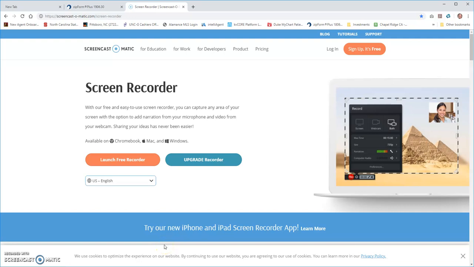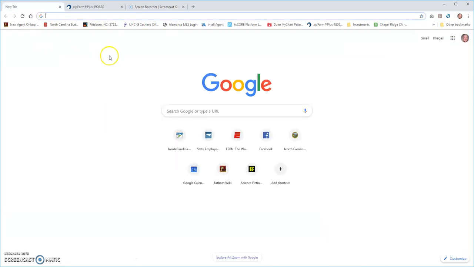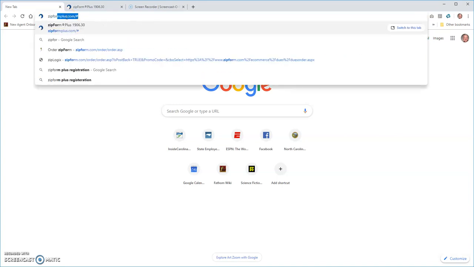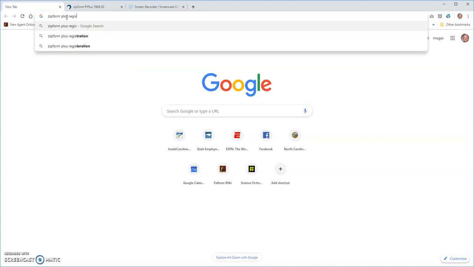Welcome to Fathom Realty. I'm going to show you how you can obtain your forms and get them signed electronically using Zipform. First of all, how do you get Zipform?